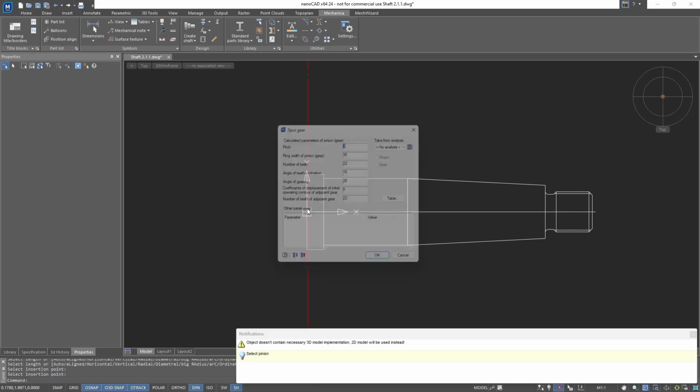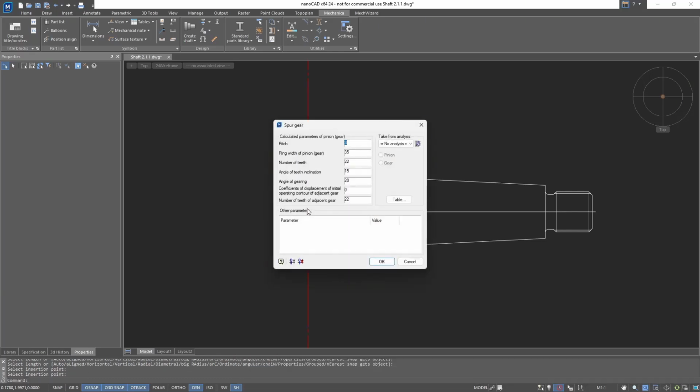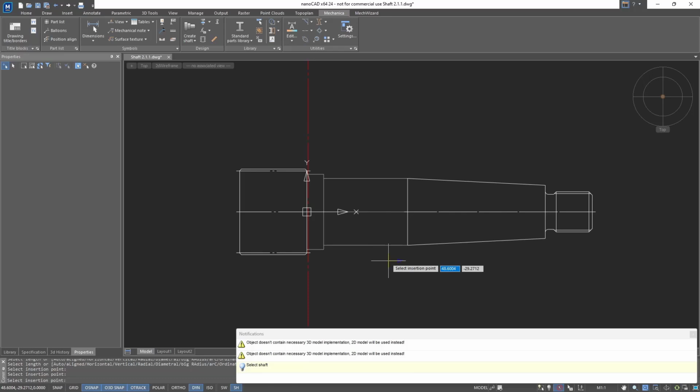Click the left mouse button to confirm the insertion point, and the spur gear dialog box will open. Specify the parameters of the spur gear. Set pitch equal to 2. Set the ring width of the pinion gear to 40. Set the number of teeth to 24. Set the angle of teeth inclination to 12. Set the coefficient of displacement of the initial operation contour of the adjacent gear to 0.397 and complete the operation by clicking OK. After confirmation, the gear model will be created.